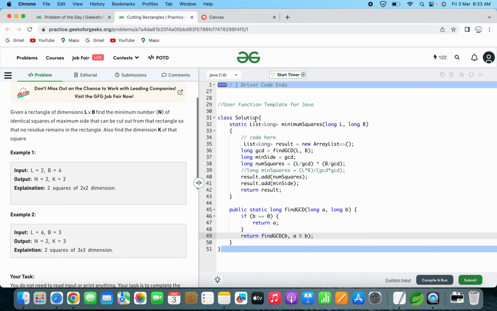So here I have simply created a return type of list long to store the resultant, and for that we are calling the findGCD method with the input given to this problem, that is L and B. For calculating the GCD, we have taken the same code which we discussed a minute ago.